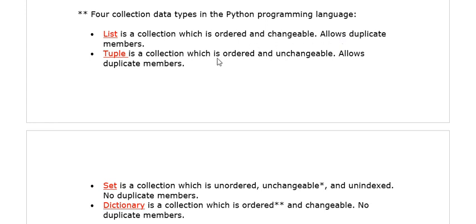Tuple is ordered, it will follow the insertion order, but it is unchangeable, which means we cannot change it. Once the tuple is created, we cannot change the elements or the items, and it will also allow duplicate members.